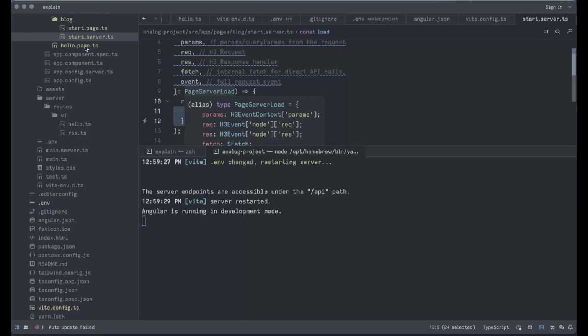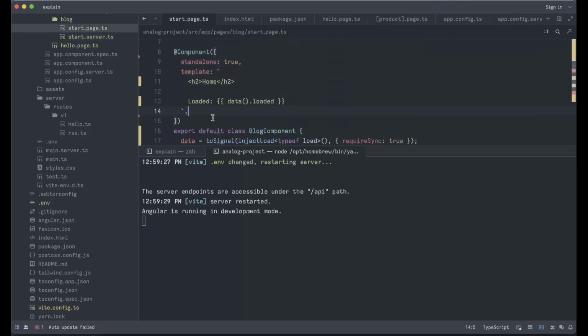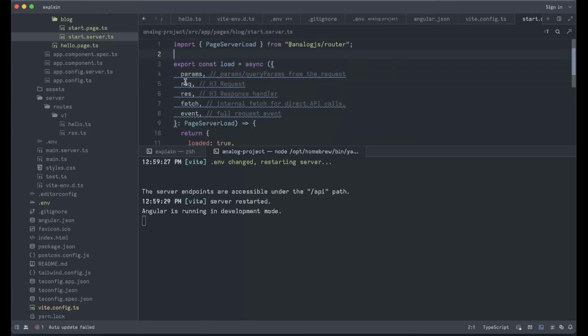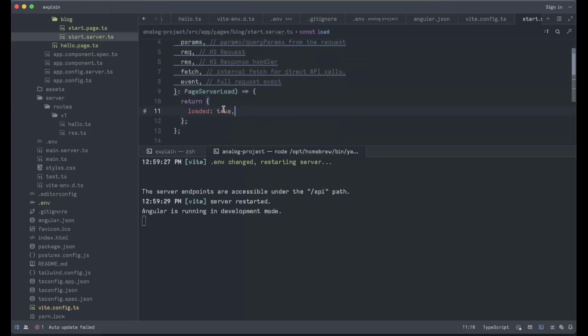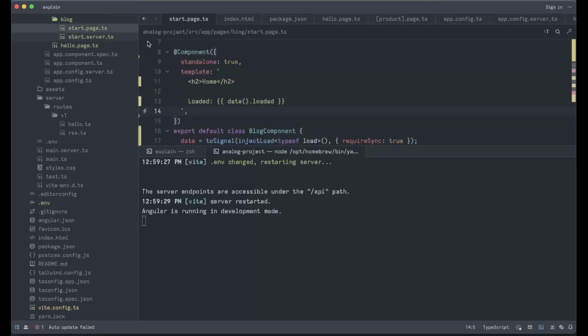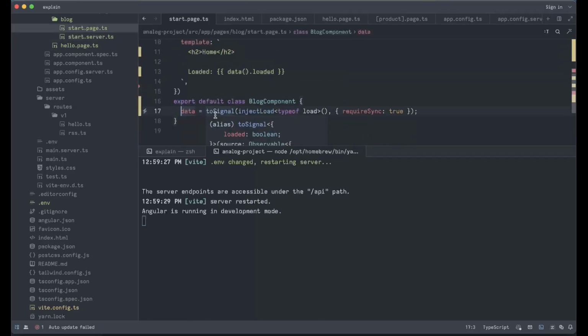A cool thing could be that you just have a page here where you want to load some data, and then you have your server side here to fetch, internal fetch for direct API calls. And we can do something with that as well. This will only be rendered at the server, and the other one will be rendered at the client, right? And then you can do something with a signal.